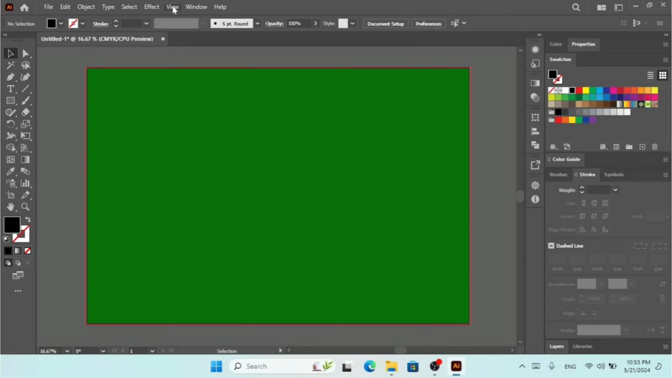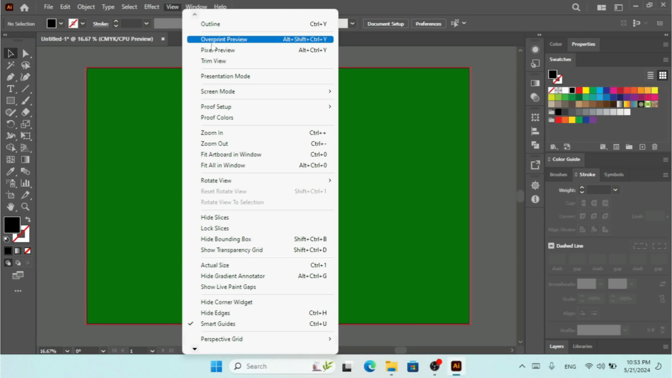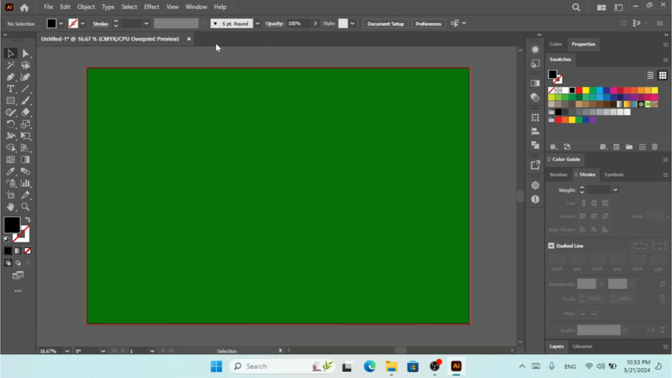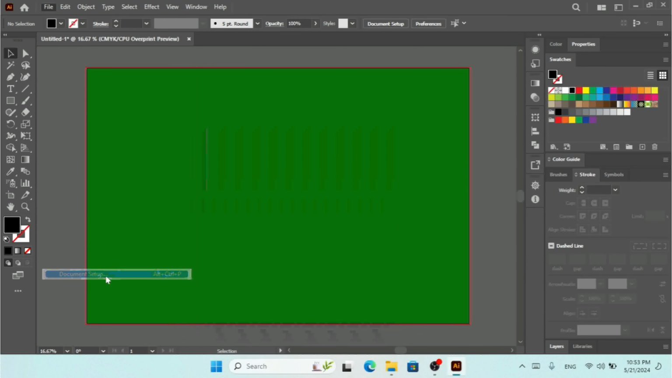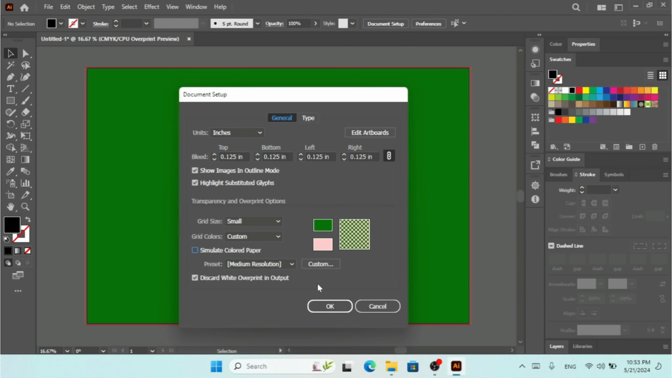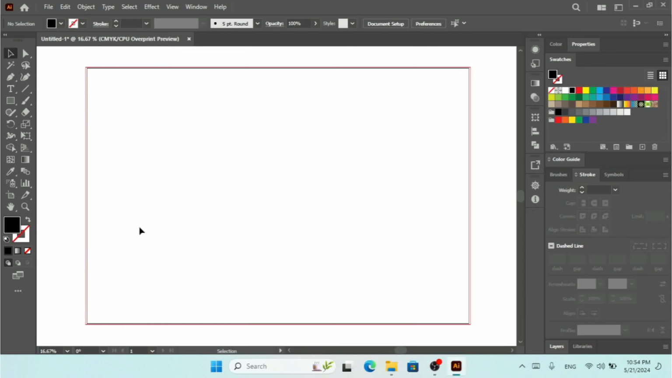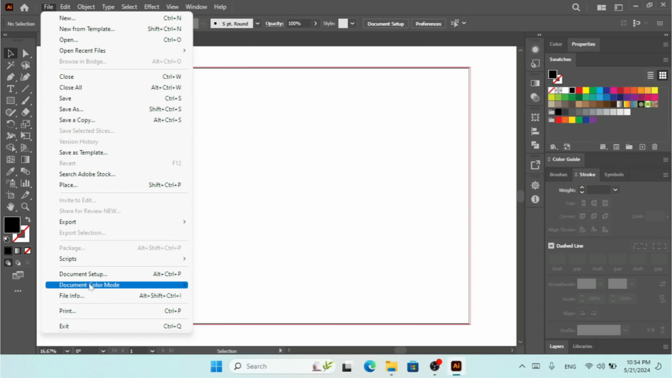And also if I just click on the view and click on the overprint preview, now what is going to happen here, if you click on this document setup and uncheck this one, outside of your artboard everything is going to be white.